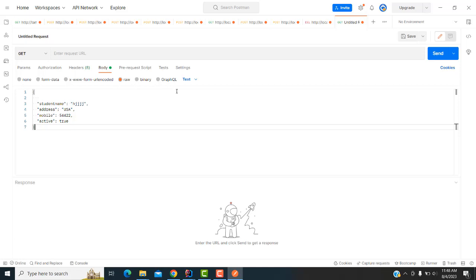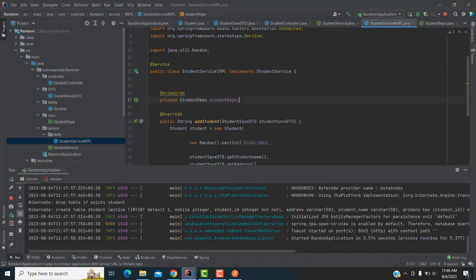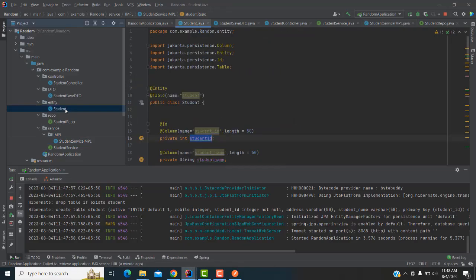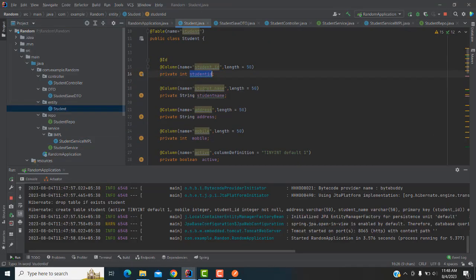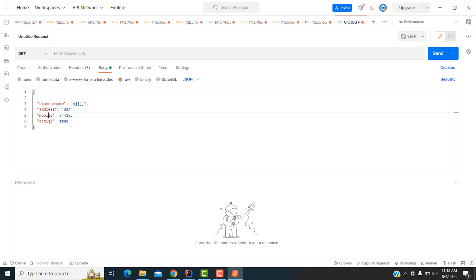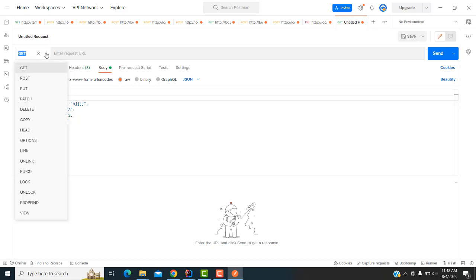These are the things: select JSON format. Okay, these are the things we have set in the front end here: student ID, student name, address, mobile and active. The same names you have to use here. Okay, you have used them, right? Student ID, we no need to write it, it will be generated randomly. Okay, we no need to write it. Now let's post that.